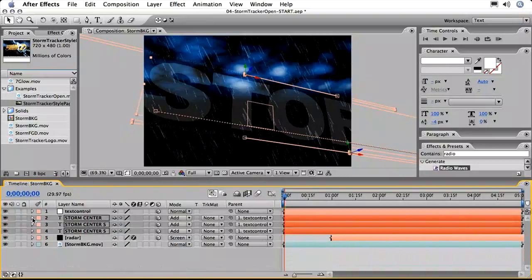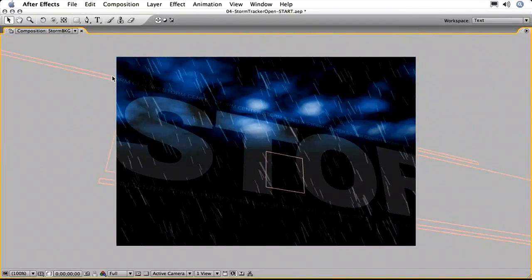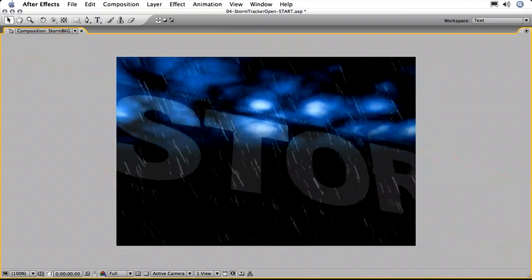Let's toggle collapse these. I'm going to select the composition window, and I want to do a RAM preview to see where I'm at. So I'm going to hit the tilde key and type in 0 on my numeric keypad.